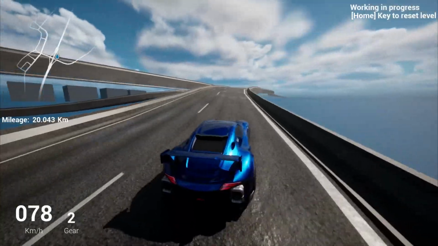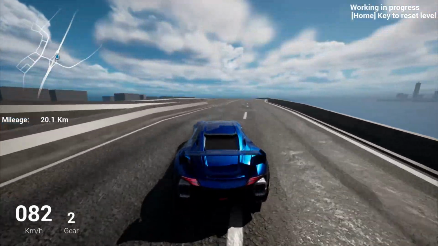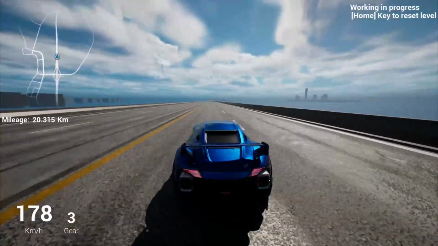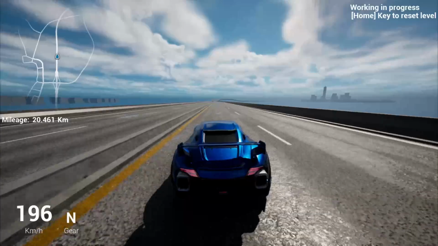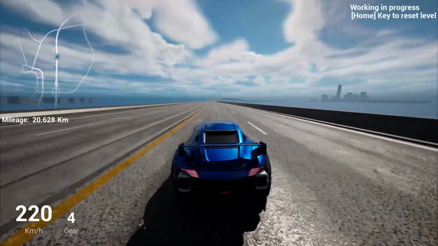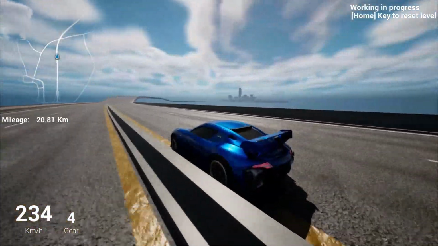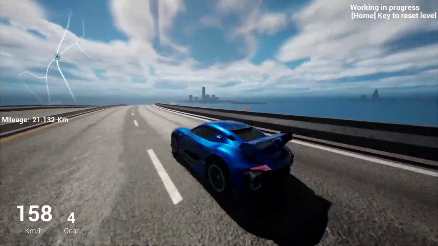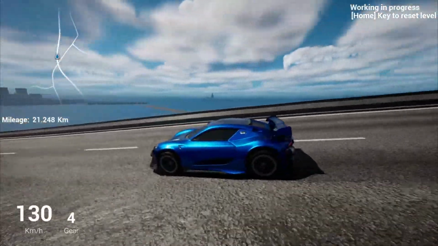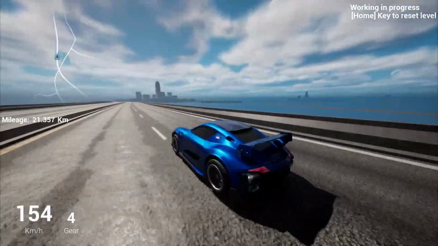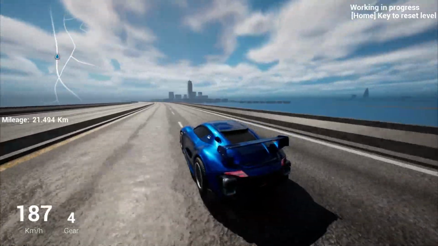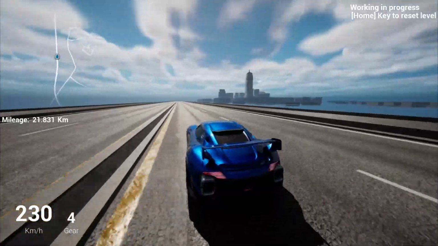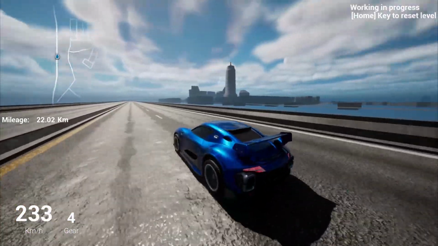And in case you haven't noticed, I also made a little mini-map on the top left corner. It's fairly simple, but it actually works. So yeah. If we keep going this way, we're gonna see another city. It's not as big as the first city I showed you, but it's gonna be the second biggest city on this island.